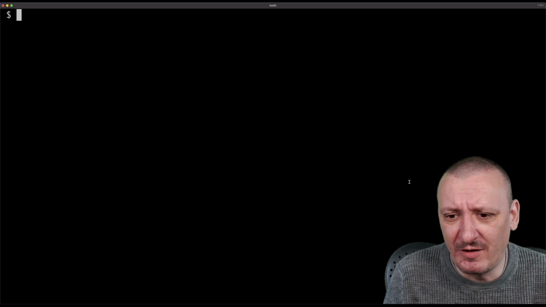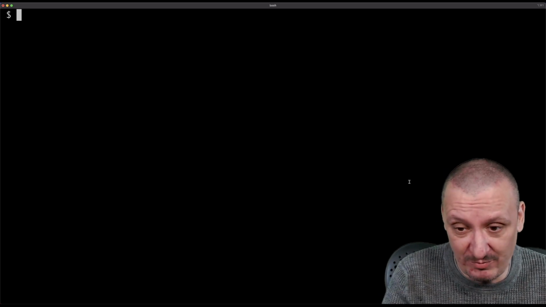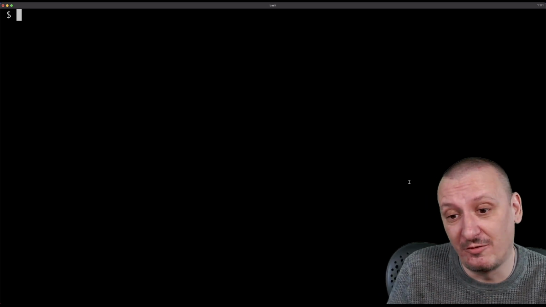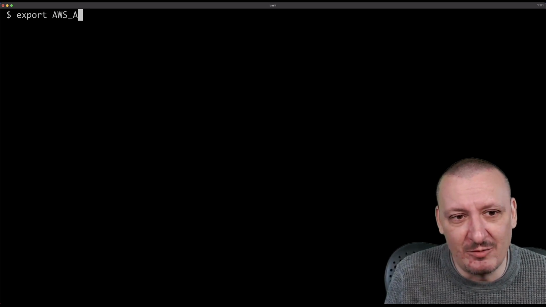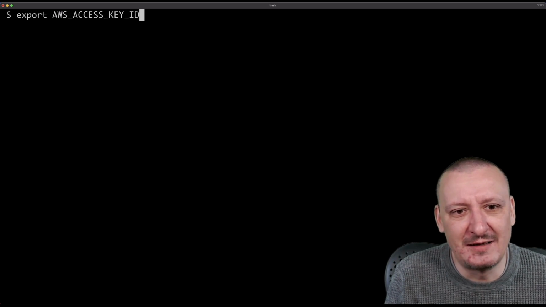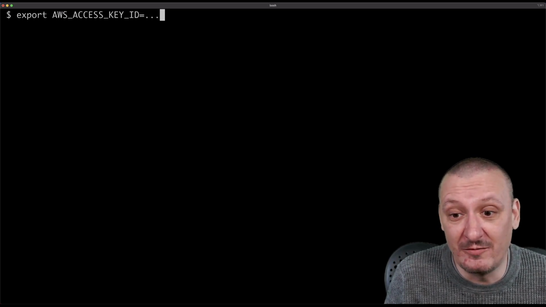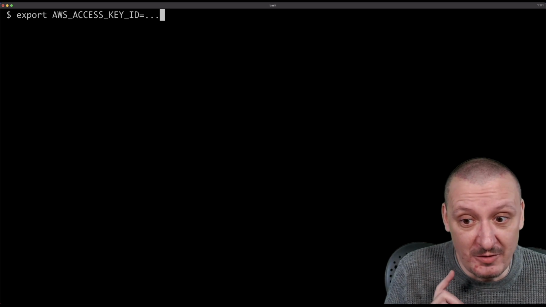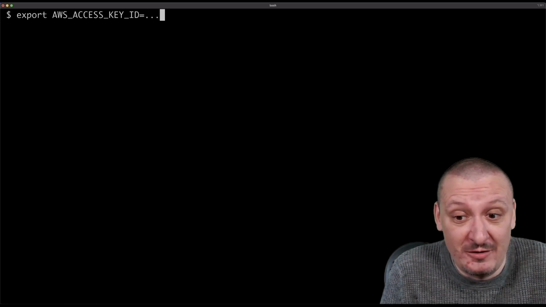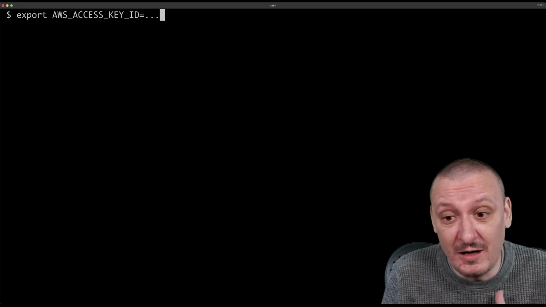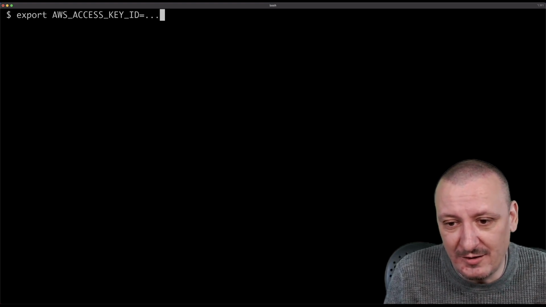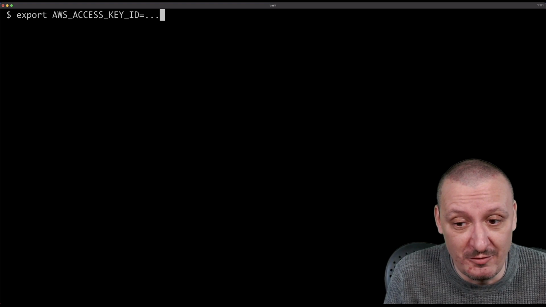You will need a few environment variables so that your laptop, the CLI, knows how to connect to your AWS account. Those two are: export AWS access key ID and set it to the value of your access key ID. Now, if you don't have an access key ID and secret access key, you will need to go to the AWS UI console and create the credentials for your user.